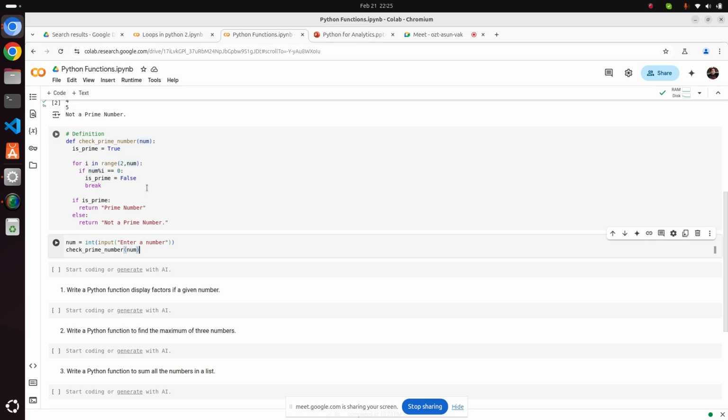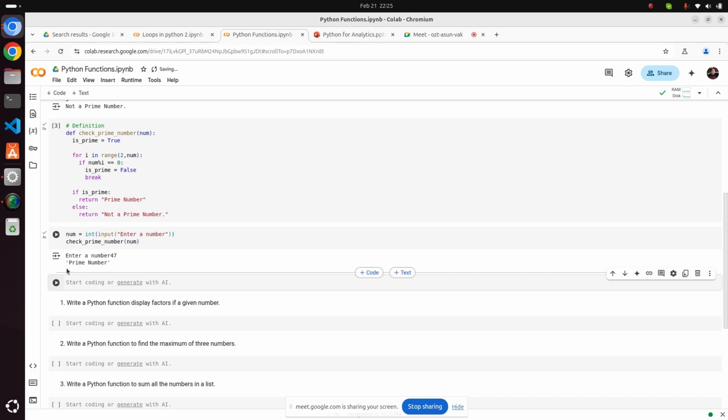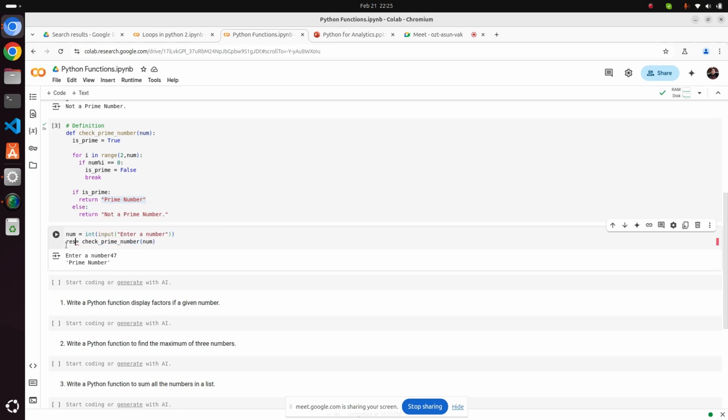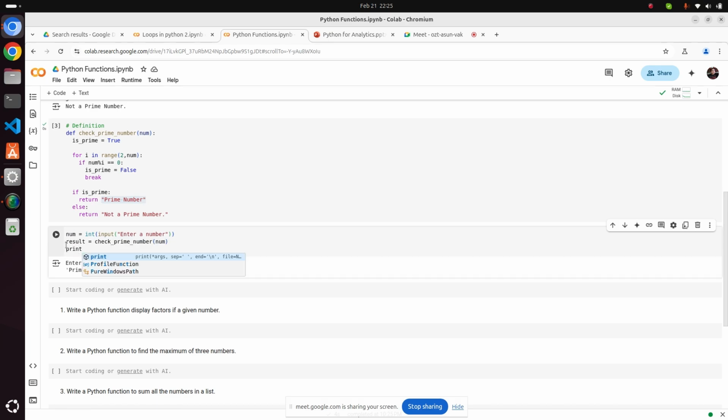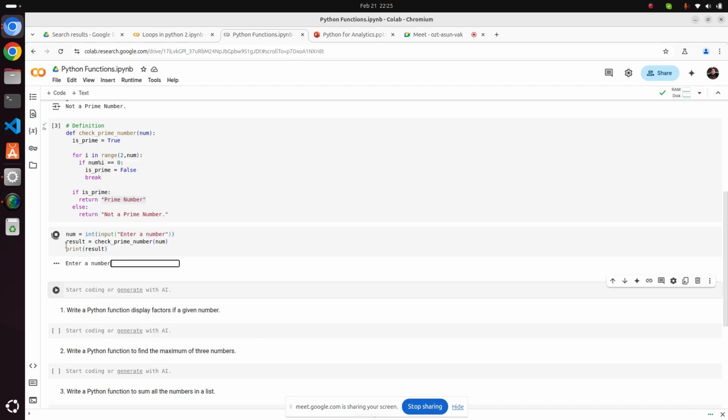Let me run this now. First I will run this, it will define. Now the function is defined. Now I will run this. It will ask for the number, suppose the number is 47. You can see prime number. Now it is returning a string. If you want, you can take this string into a variable result and then print the result. Suppose the number is 41. 41 is a prime number. Now, what is the advantage?